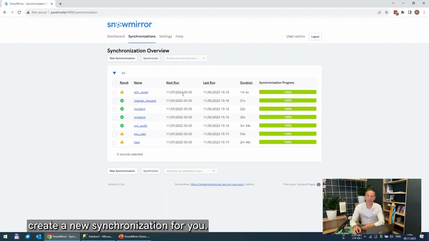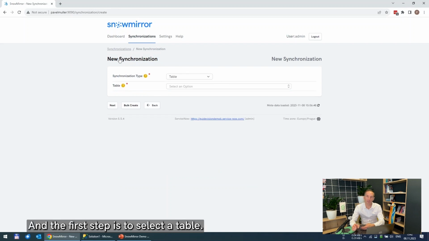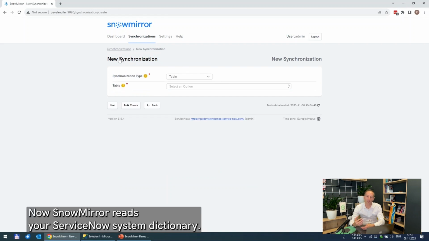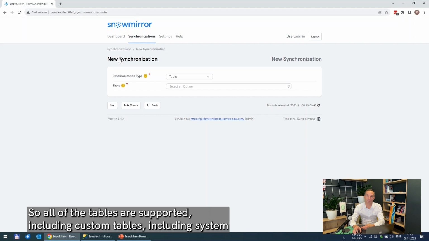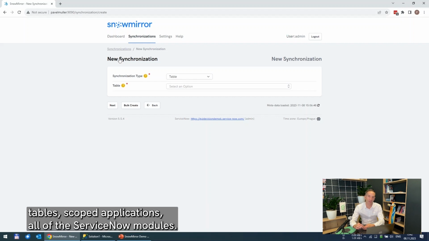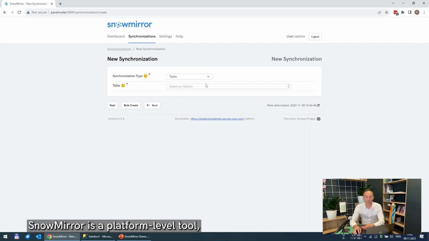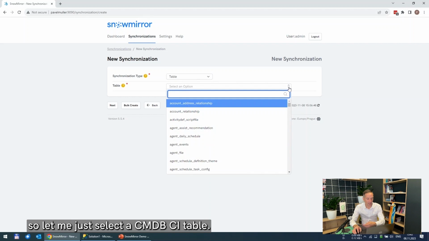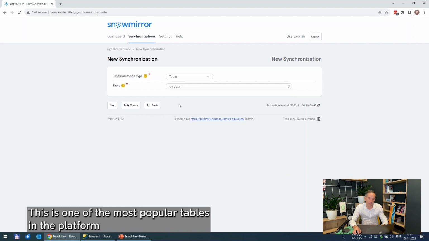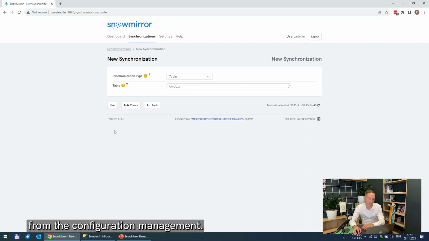Now, let me create a new synchronization for you. It's, again, very straightforward by pressing this new sync button here. And the first step is to select a table. Now, SnowMirror reads your ServiceNow system dictionary, so all of the tables are supported, including custom tables, including system tables, scoped applications, all of the ServiceNow modules. SnowMirror is a platform-level tool. So let me just select a CMDB CI table. This is one of the most popular tables in the platform from the configuration management.